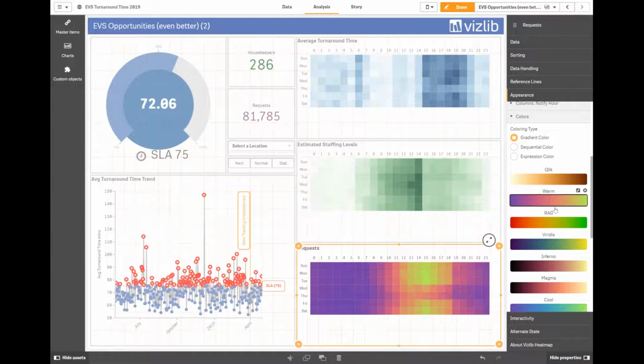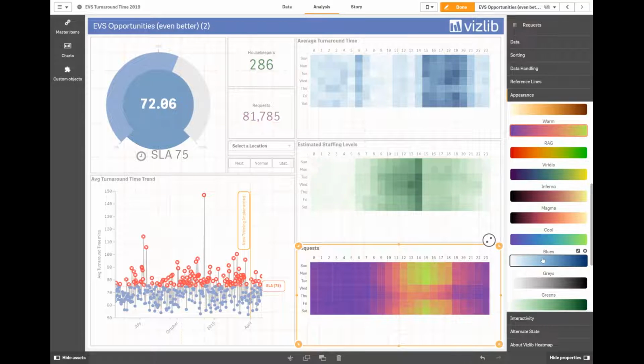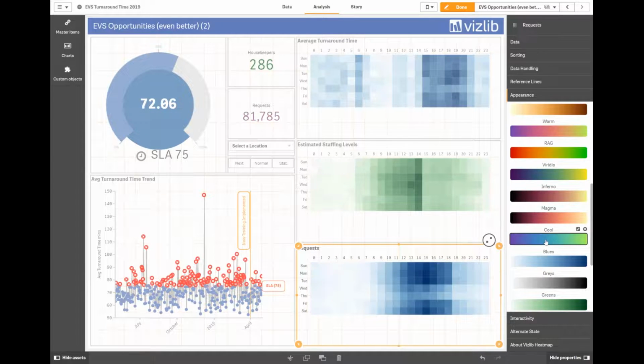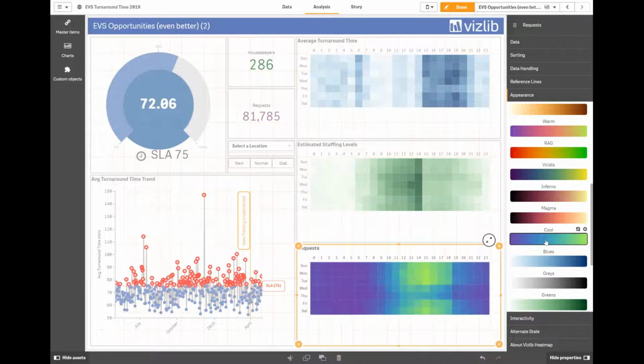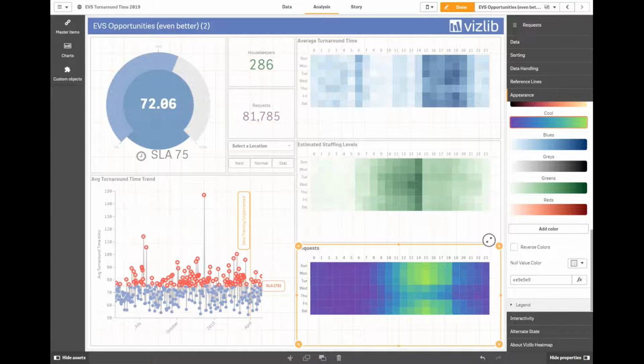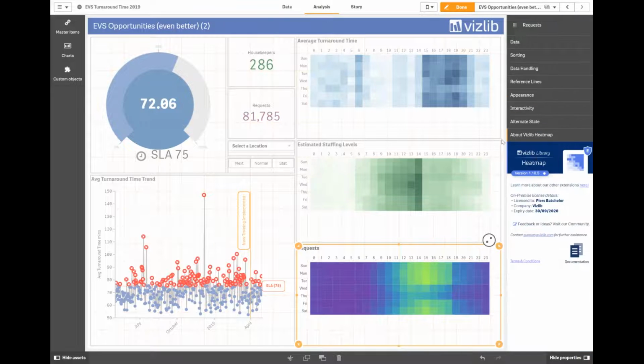So you're not going too crazy, but this shows like the warm thing, or you might want to do all blues like I did at the top. So you can simply pick a new color palette and it will show you the intensity, which can really make the data jump off the screen. So this is our Vizlib heat map.